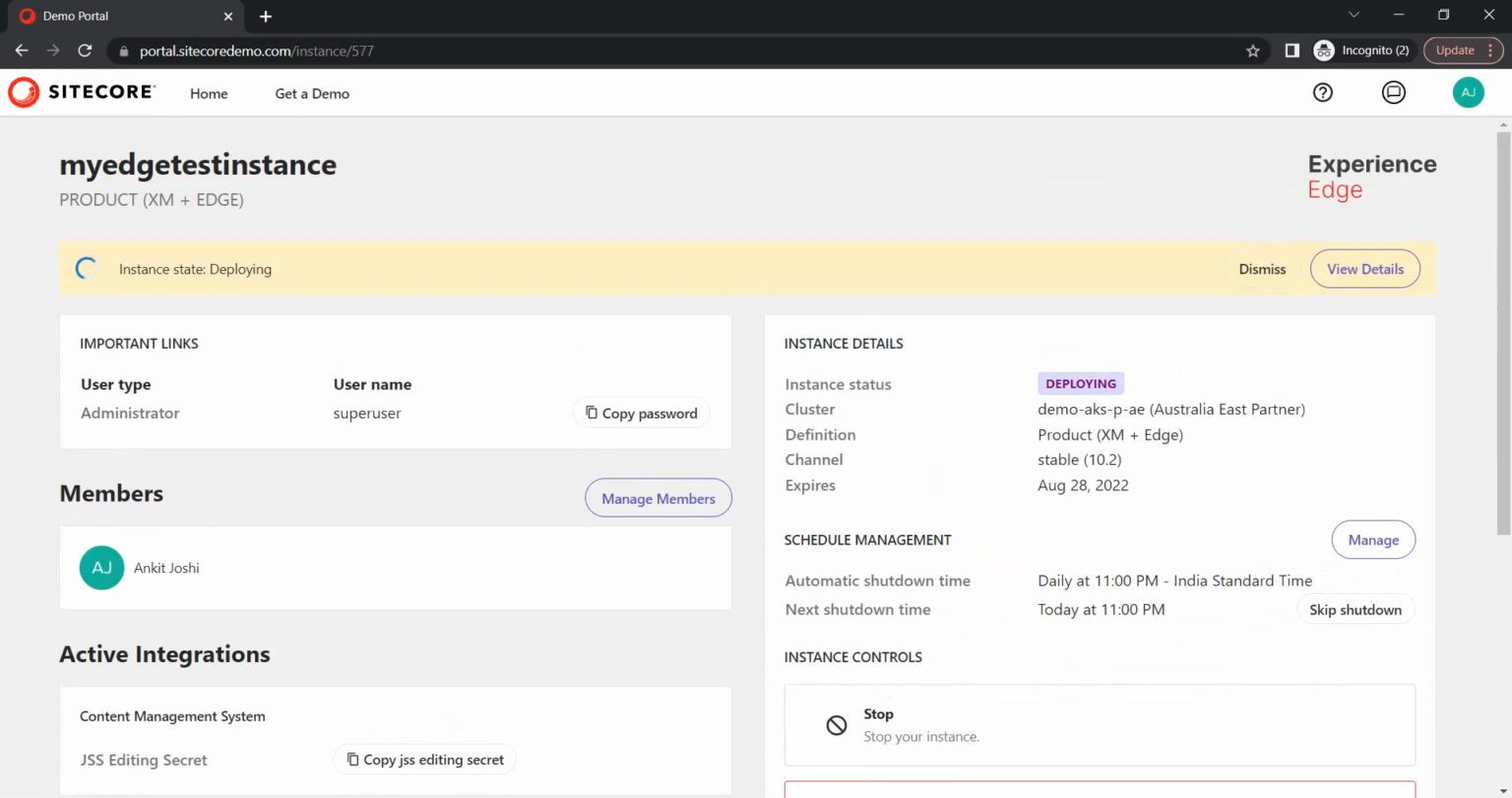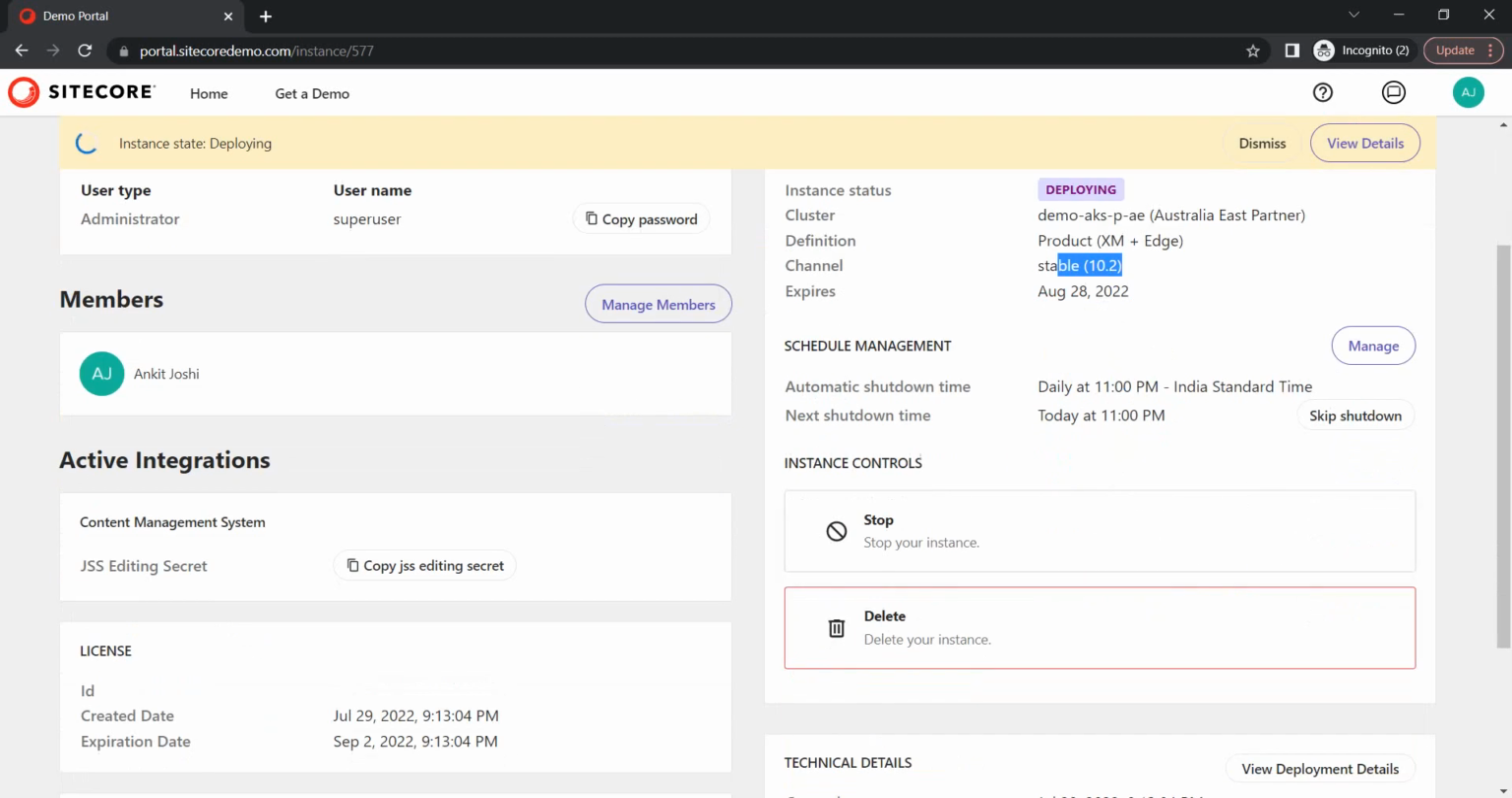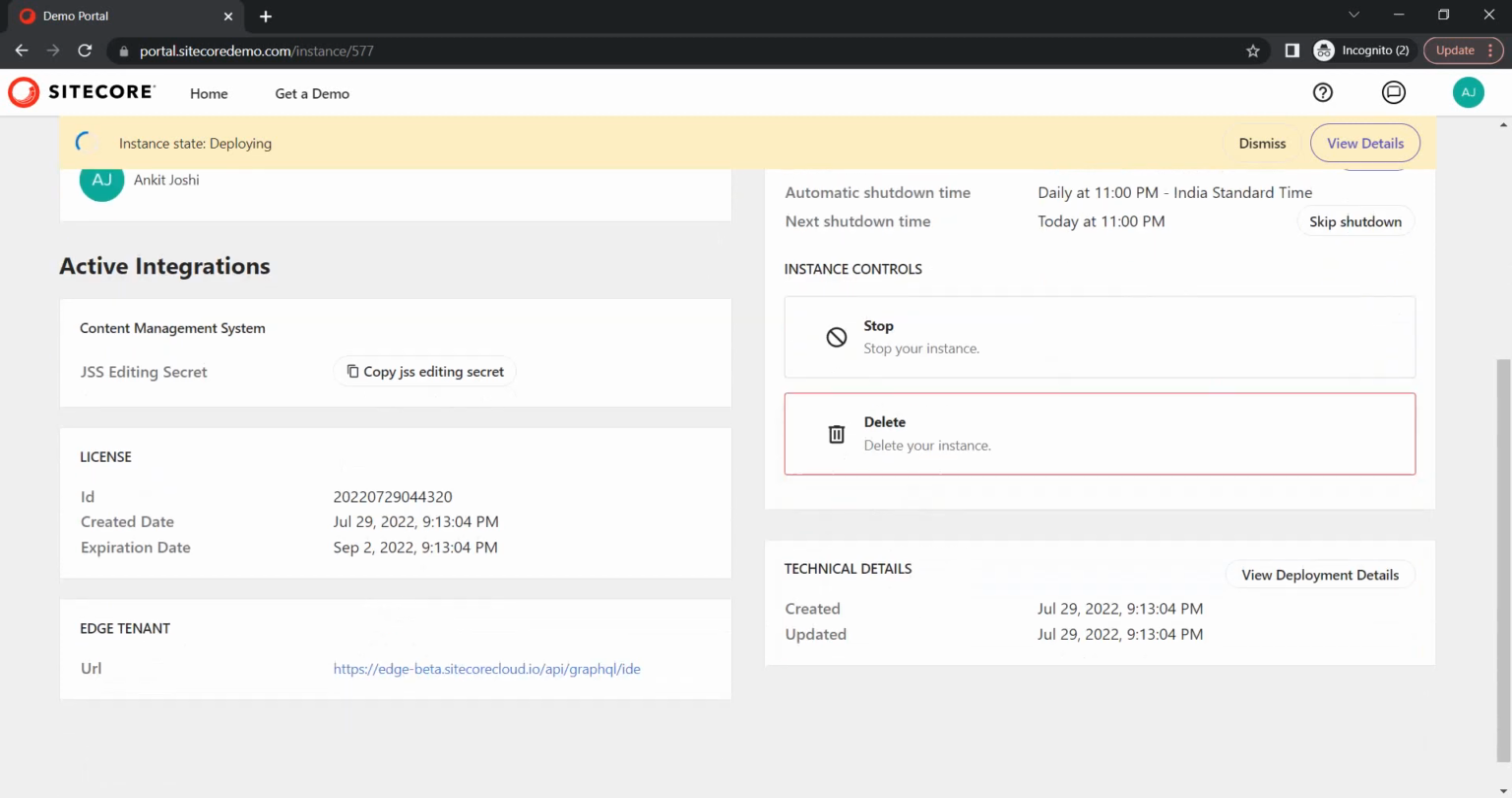Then the instance status, currently it is deploying, which cluster it is deploying to, and the definition, which you can think of in this example as topology. This one is basically a template, XM and Edge, and then what channel it is using, and then we have schedule management, when exactly it should go down. Then you have controls available to shut down, to delete your instance, to stop your instance when not in use, and a few other details like when it was created and all that.